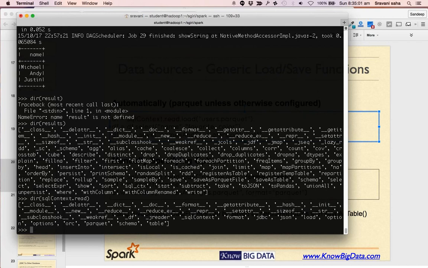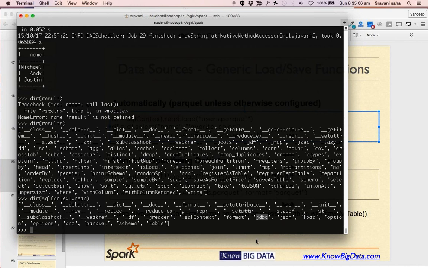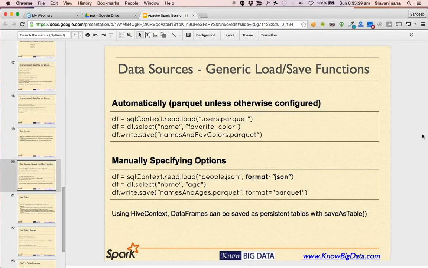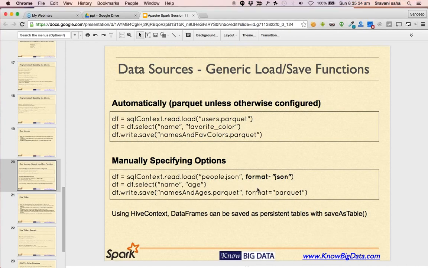All right, so you can read the data from JDBC. You can read the data from JSON. You can read the data using the general load function. You can read data using SQLContext.read.parquet, and you can also read data using SQLContext.read.table. So there are many ways to read the data into Spark into data frames.